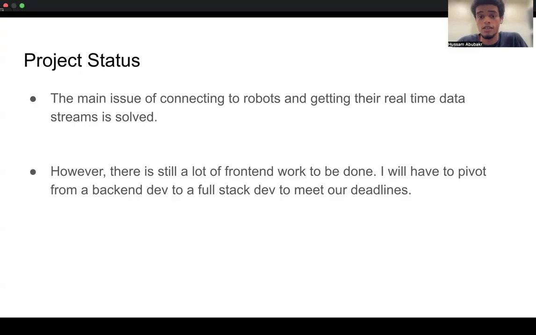However, there is a lot of front end development that needs to be done. We were able to run a mock dashboard using the Foxglove UI, or the Foxglove Studio, but we are working towards creating our custom dashboard using TypeScript and React. There is a lot of work that needs to be done at that point. So I might have to become a full stack engineer instead of just a backend engineer to help our team meet our deadlines.